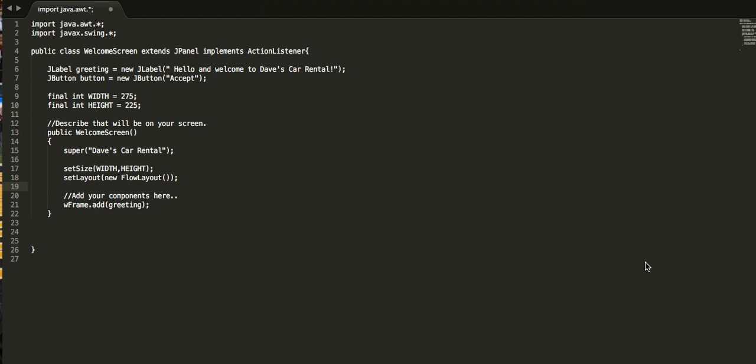What we need to do is add our components. So we had the WFrame.add greeting. Actually, that is not going to work either. You can't do it that way. You have to do add, and then you want to add your object, which is greeting. Now we want to add the button. So we want to do add button. All right, so those are our two objects up here. So we're adding those to those components down there.